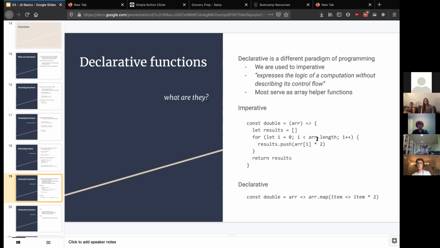But that's imperative, like you're telling the computer exactly what to do. Declarative is more of expressing the logic of computation without describing its control flow, or just letting the computer figure out how to do something. You just tell it what to do. For the most part, these are in the form of array helper functions. So like for each item in this array, map it to item times 2. So this whole line here is equivalent to all of this. It's just in a declarative fashion.